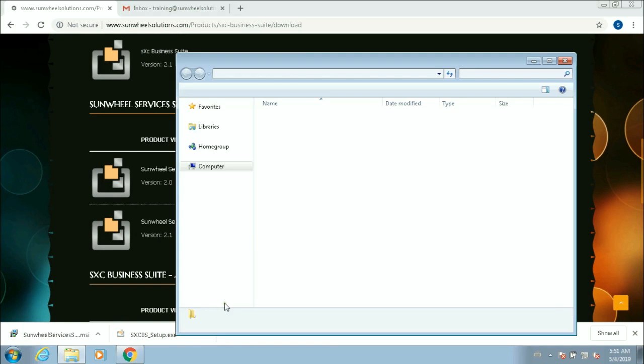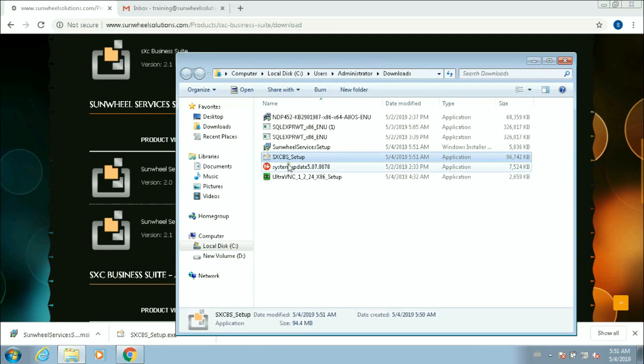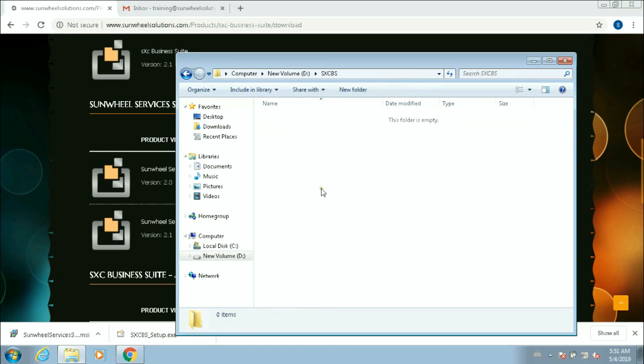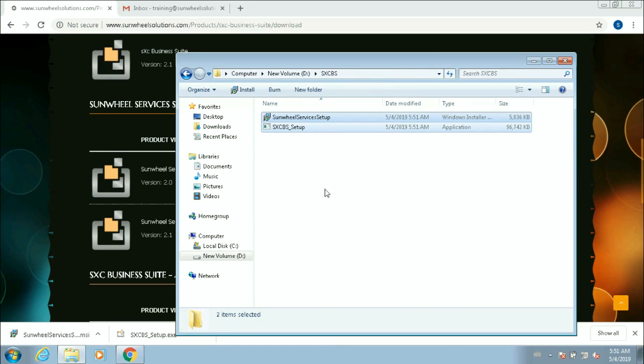It's also a good idea to keep these setup files in a folder, so that if you have to install the client on multiple systems, or if you need them later, you have them readily available. Please note that the Sunwheel Services Setup should ideally be installed on the server, if you are going for a scenario where you have a central server and multiple client systems connecting to the server. So, let us proceed with the client setup first.